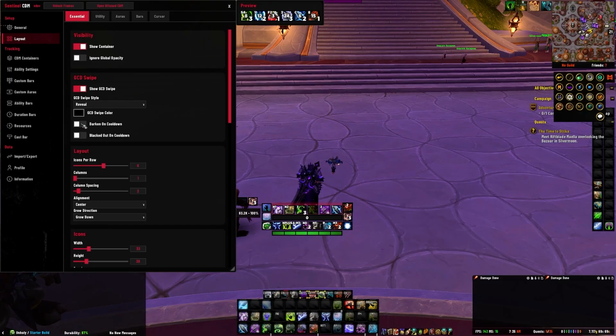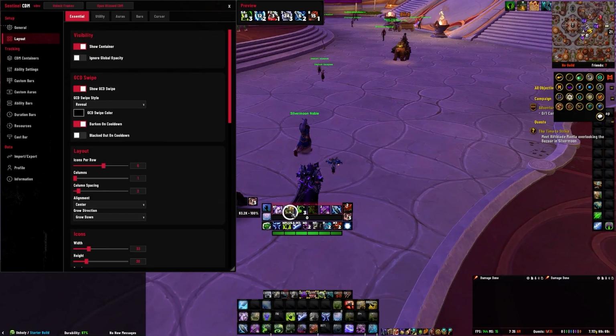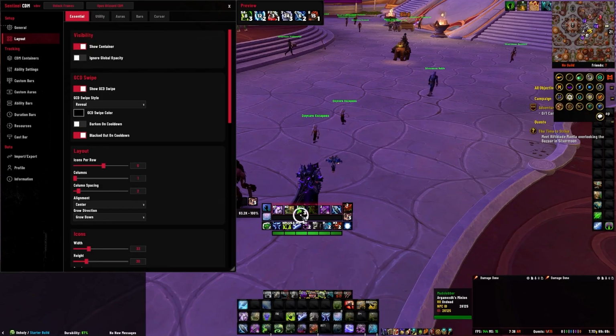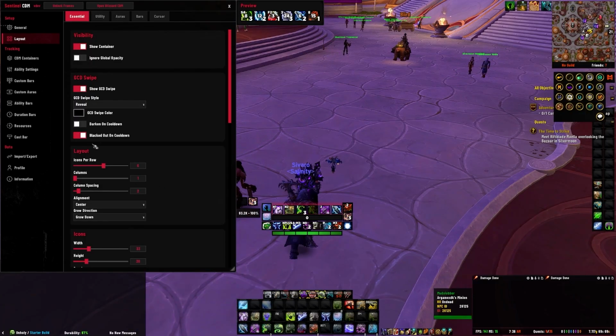You can darken on cooldown. When darken on cooldown, it's going to show the rest of the icon as a grayscale, and blacked out on cooldown will black out the whole icon and just show you the cooldown text.